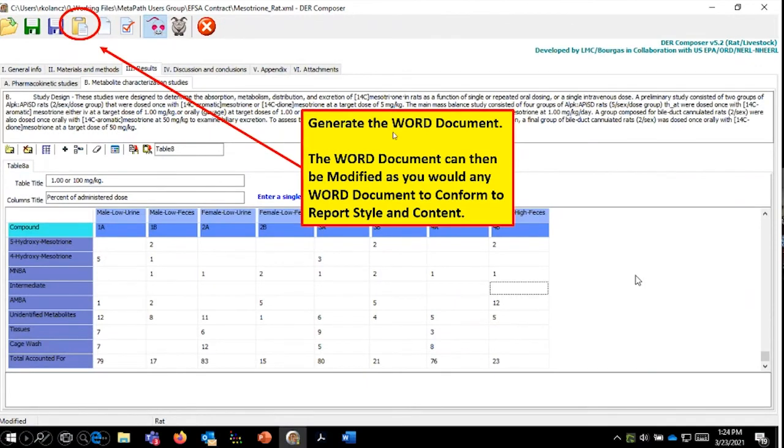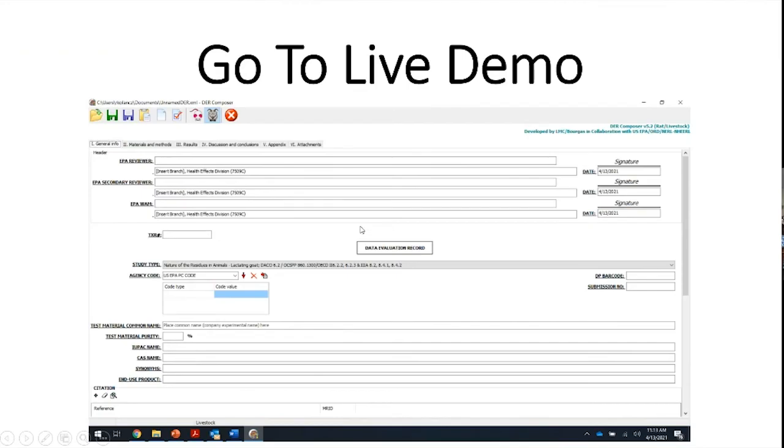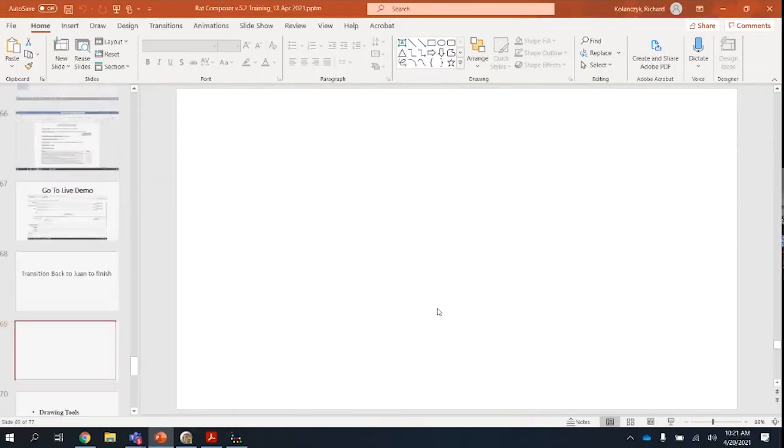Another feature is to generate a Word document or a report, if you will. That icon is up above, and I might have mentioned that in the very first step of introducing the composer to you folks. It generates a Word document before your very eyes, again, following the data evaluation record template. So I'd like to do a quick live demo.